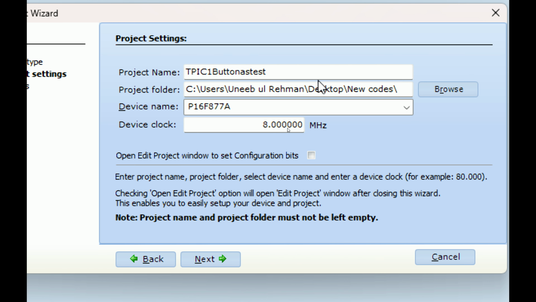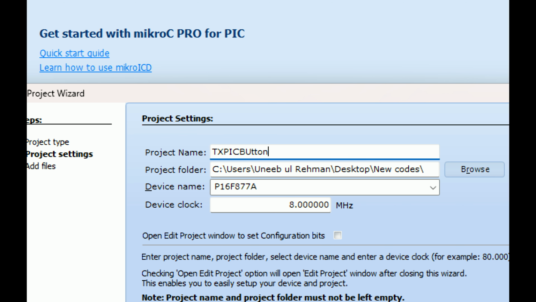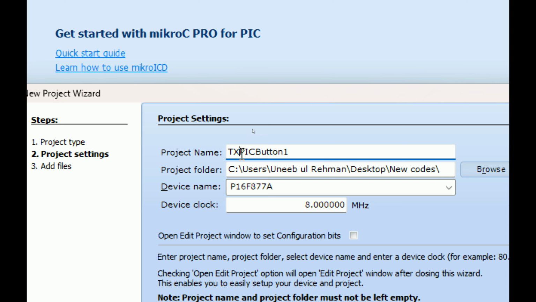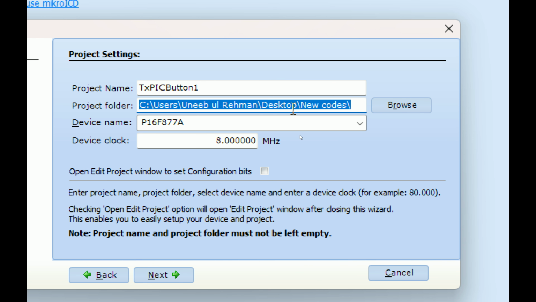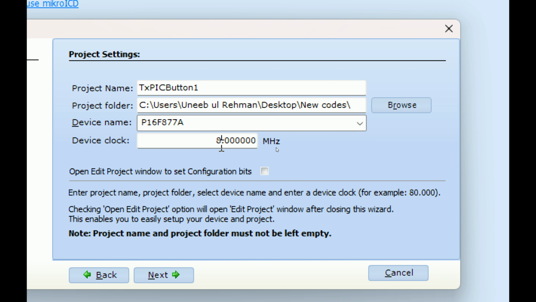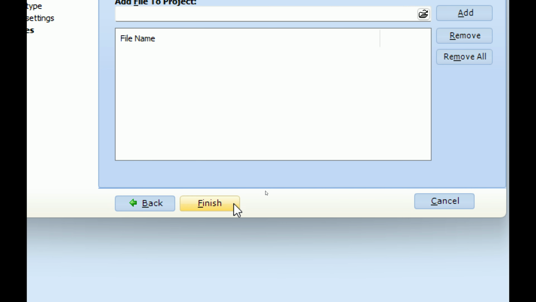Then click on Next, write the name of the code. First of all, we are going to program the PIC having the button. So we call it tx_pic_button_1. The tx should be small. So this is the name I wrote. Here you select the path where your hex file and the C files will be created. Here you select the device. I have the PIC16F877A. Here you select the crystal. The crystal connected to pins 13 and 14 of my TX PIC is 16 megahertz. Click on Next and Finish.